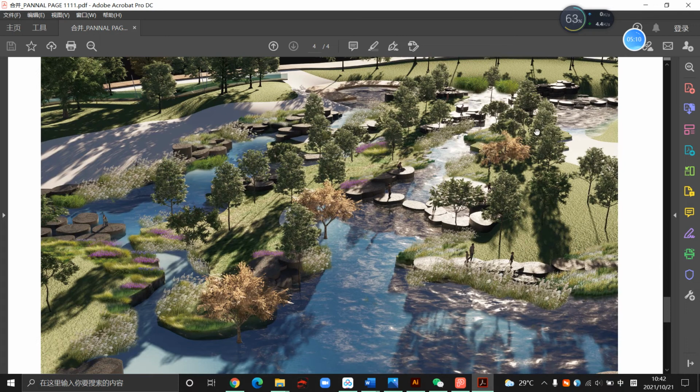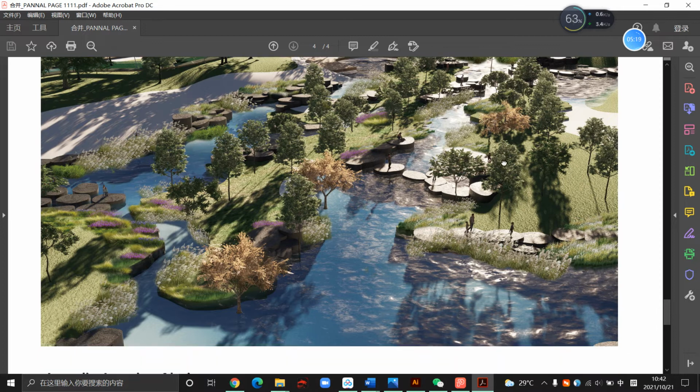Then it goes to a render image of the wetland. The stones create explorable circulation and more possibilities to use the space. It also shows aquatic species choices here.